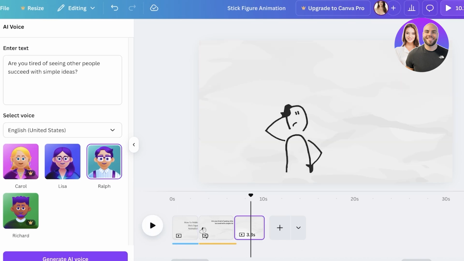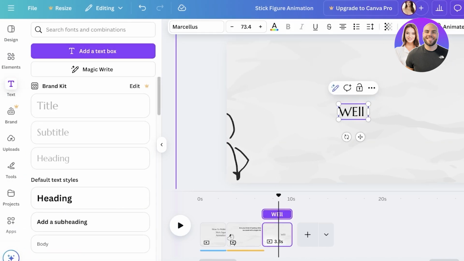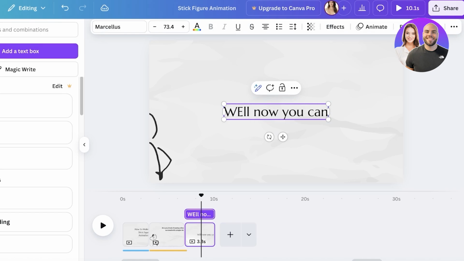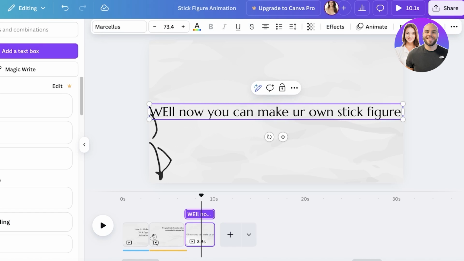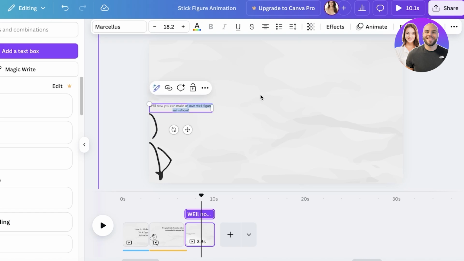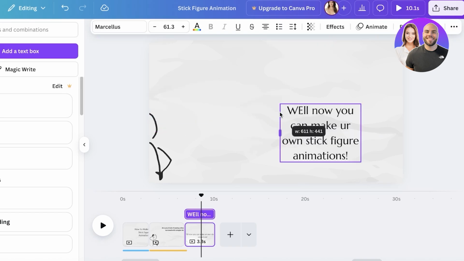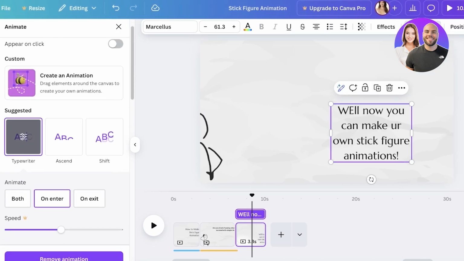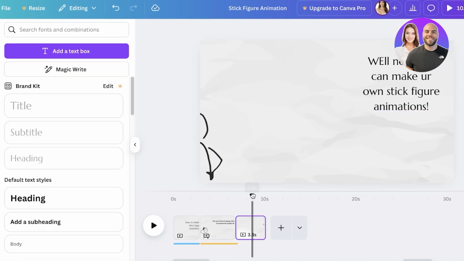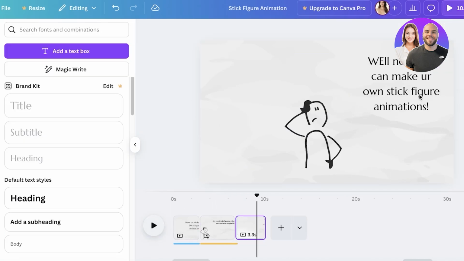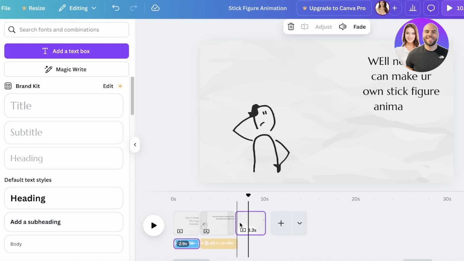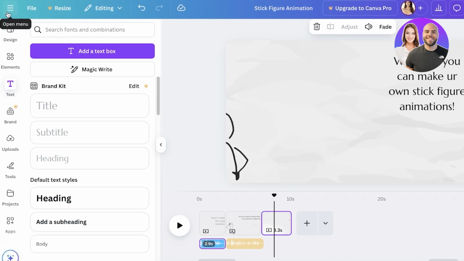And now I'm going to add some text, which is going to be, well, now you can make your own stick figure animations. And then I'm just going to take the text here, expand it, place it over here, click on animate, go with the typewriter style. And then I'm just going to do this like so. So I can proceed with adding a voiceover to this, and just like that, you can create your own viral stick figure animations.